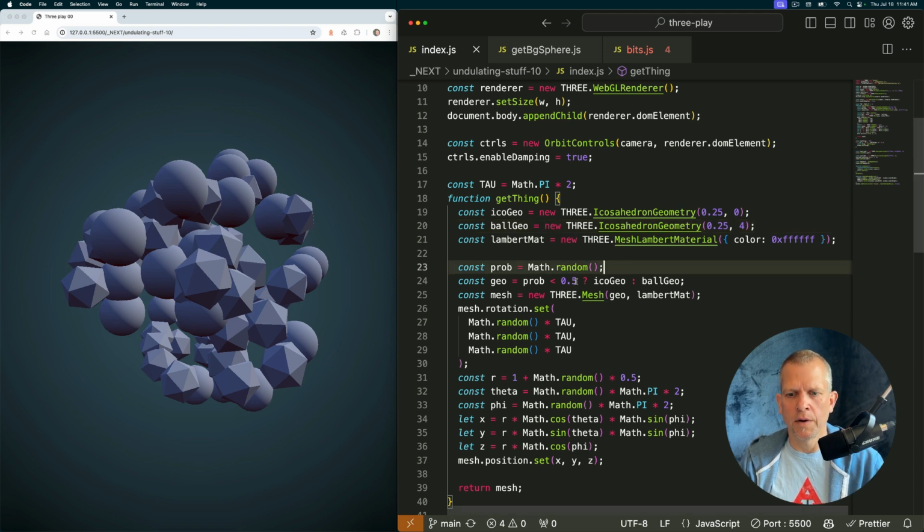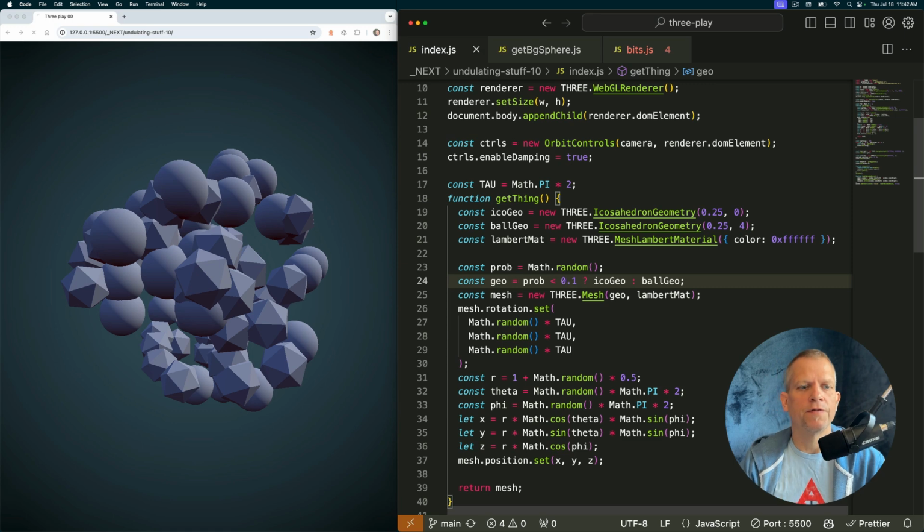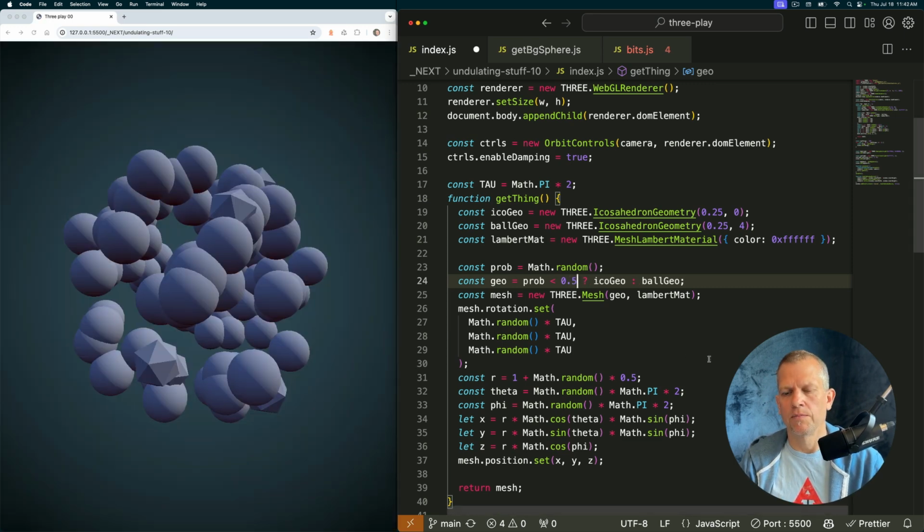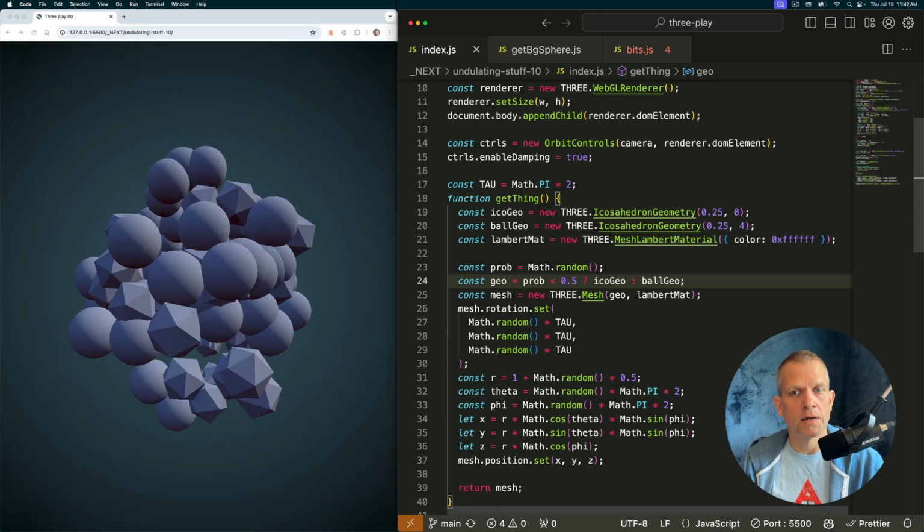Okay. If I were to reduce this randomness, let's say if it's less than 1, it's an icosphere. Now we'll have far fewer icospheres. Duh, right? Okay, so moving on. Let's add some random colors.